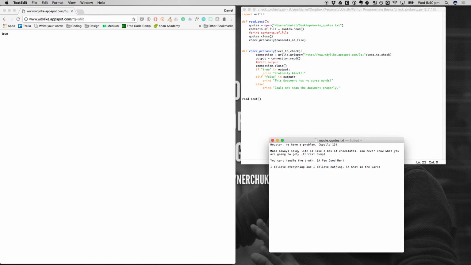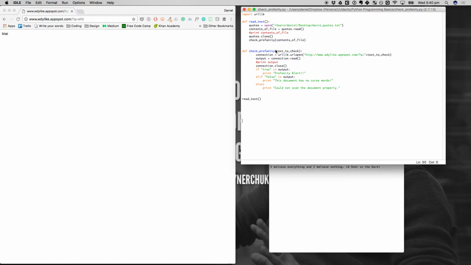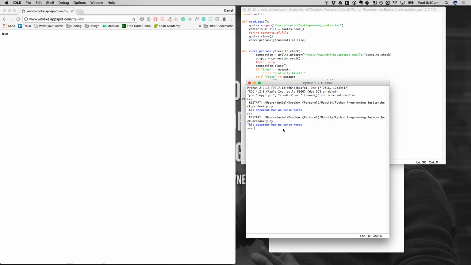Right? So now read this text. There's no swear words in there, spoiler alert. So now we're going to run this and see what happens. This document has no curse words, just as we expected.